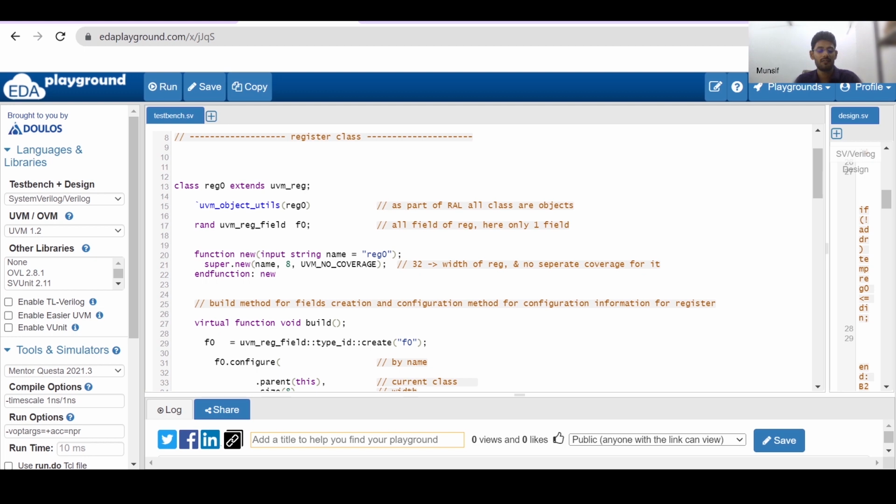So for this register class, take uvm_object_utils, and we are defining a single field for this register. We are defining it as rand so that in future we can randomize this property for this field. So uvm_reg_field f0 is a field for this register. We consider a single field because the minimum requirement is that at least a single field should be there for the register.